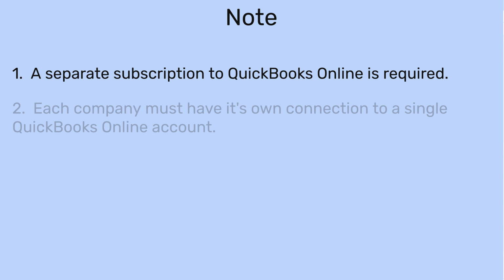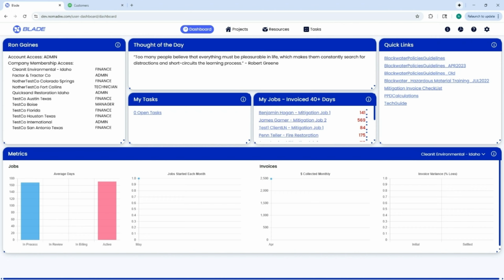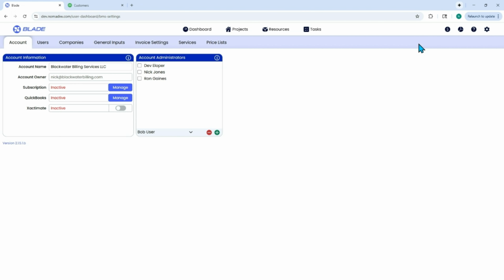Okay, let's log into Blade and get started. Navigate to the Account page within Account Settings to see the status of connections to QuickBooks. Note that just one company in this account has been connected to QuickBooks Online.